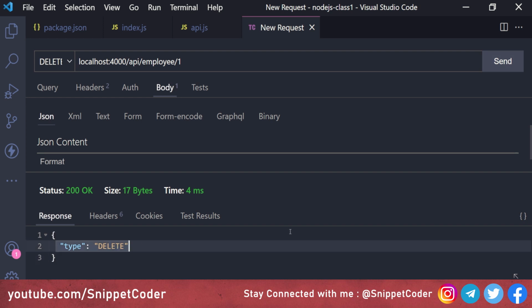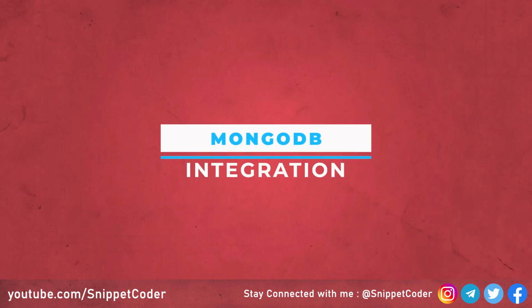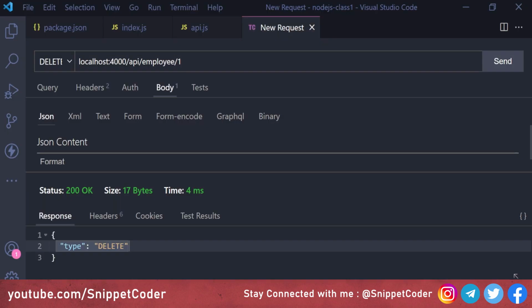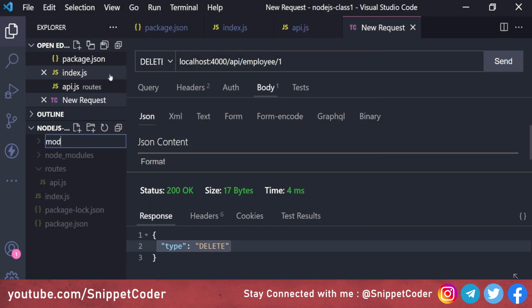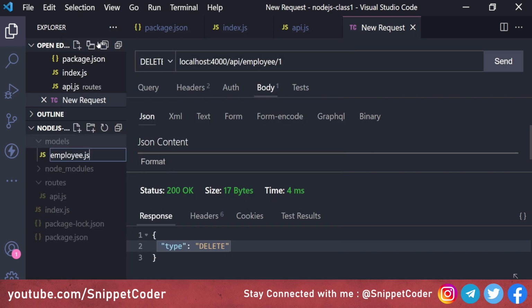So now let's move further to the implementation of MongoDB with all these CRUD operations. Now we are going to build our database schema and model. For that we have to create one folder here. The name of the folder is models. Inside that we will create one file, that is the employee.js file.